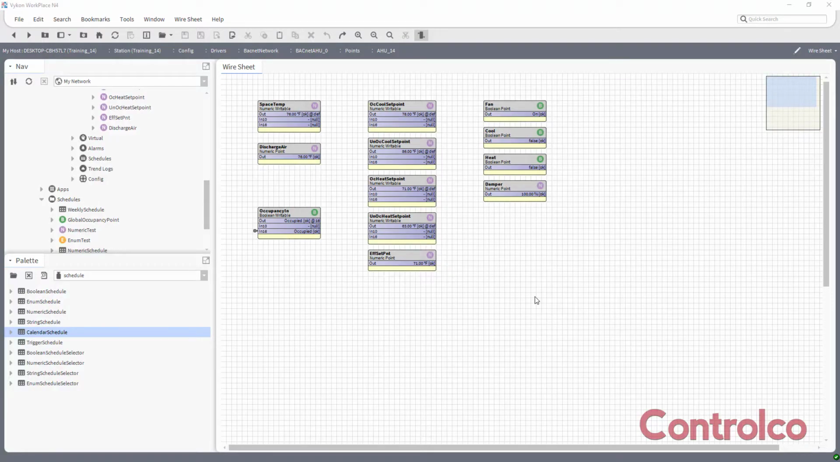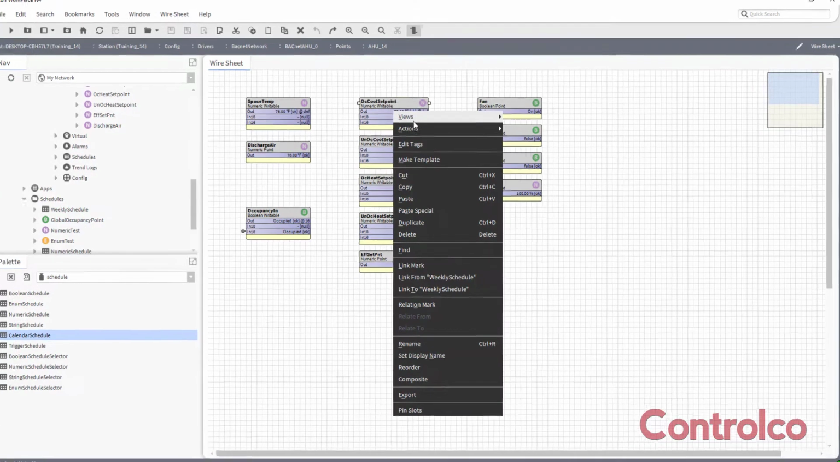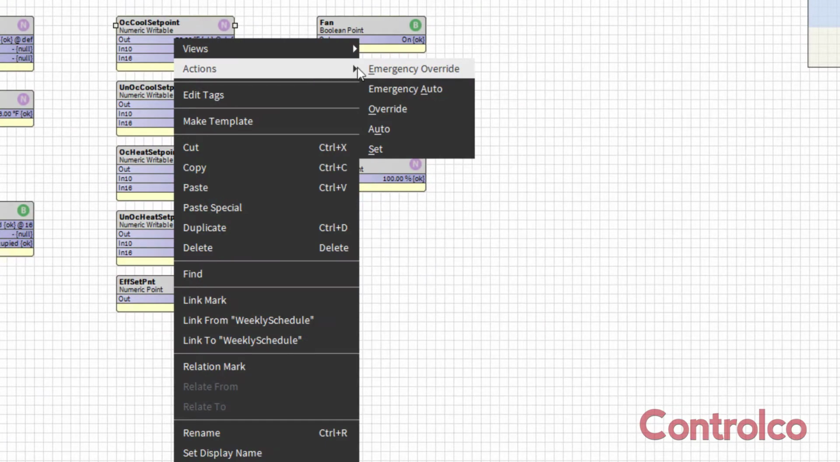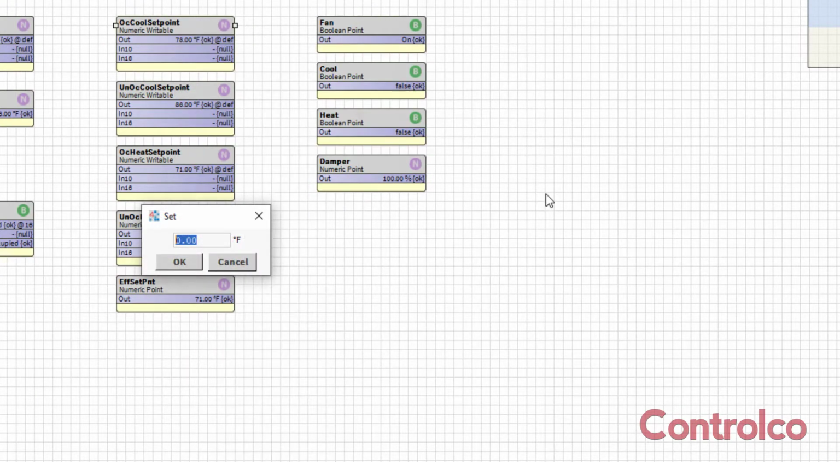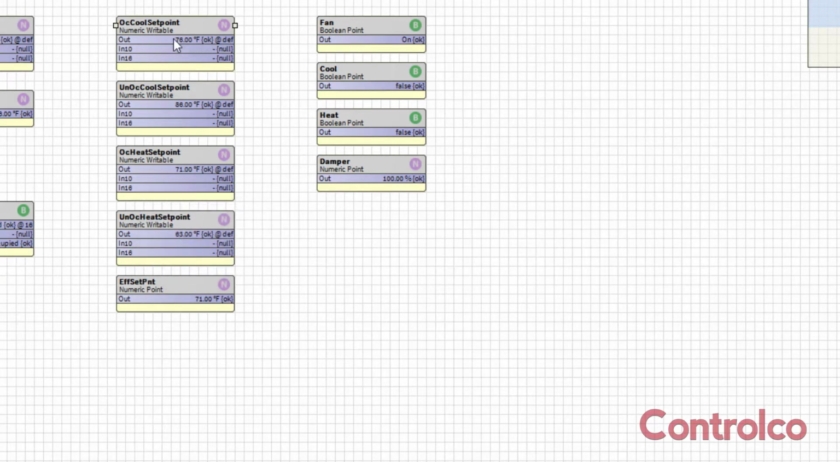Customer wants to be able to change the set points. So I will right click my OcCool set point, go to Actions, and use the Set action to set this to 76. Hit OK. You'll see it didn't go into override. It set the fallback slot.